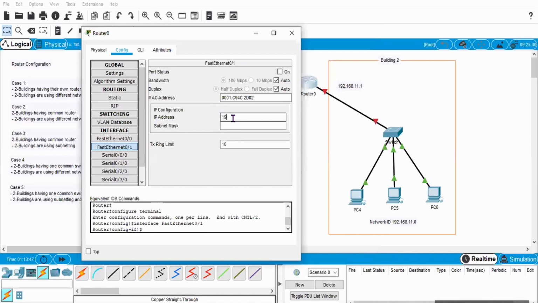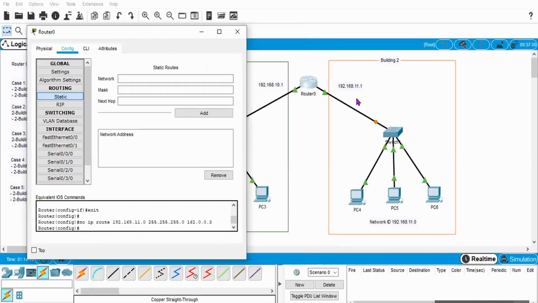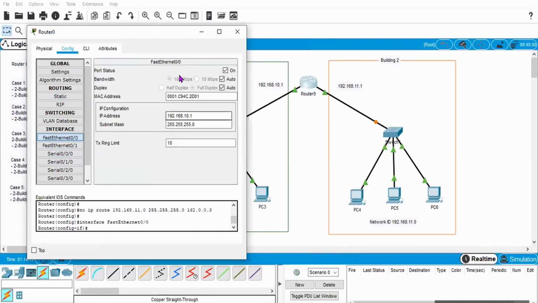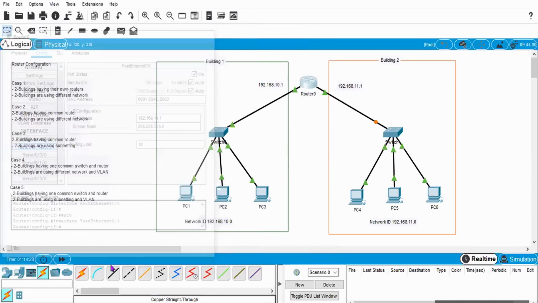Okay, so I'm defining 192.168.11.1, and make it on. Now I don't want this one because I haven't connected two routers. Whatever ports are there, they are indicating two different LANs. For port number 0, I have connected this one, and with port number 1, I have connected this one, and the port status of both is on.